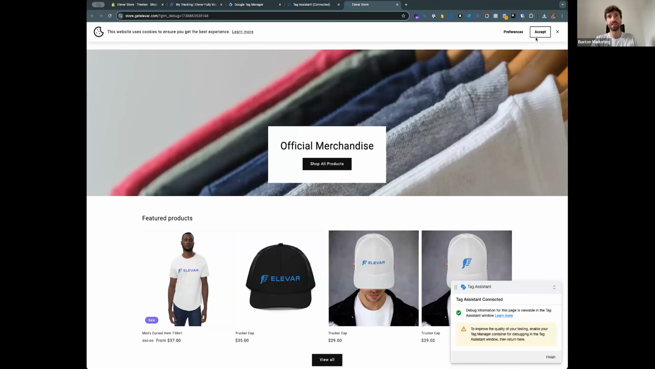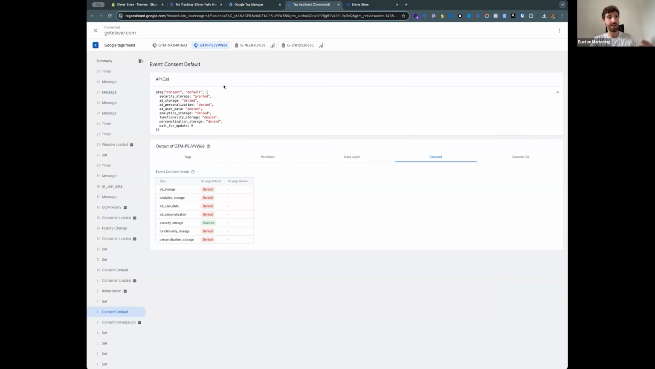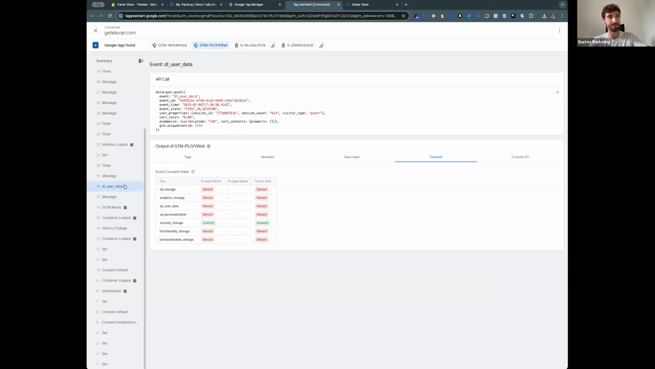Now, I see the cookie banner here. I did not interact with it, but I also know that I have some tags in Google Tag Manager that are supposed to fire on the DL user data event, okay? Now, as I click on this event right here and check the consent, GTM is telling me that by the time this event triggered, the consent state is denied for everything besides security storage.